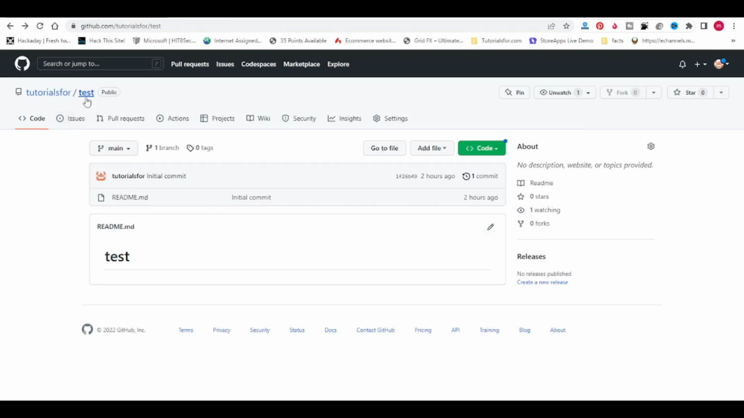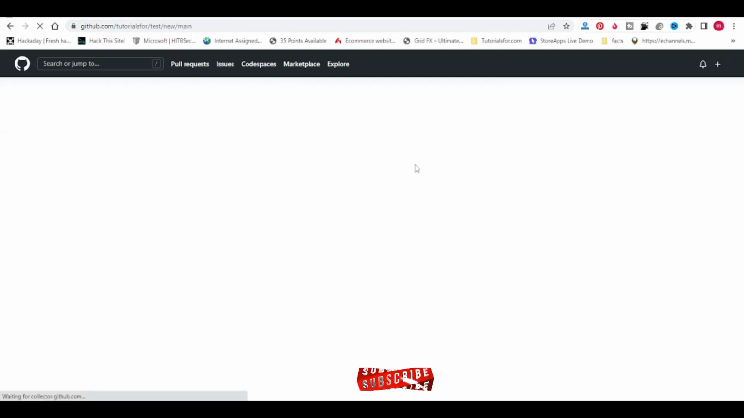You can see that this is my test repository and here I don't have any folder. If I upload a file or create a file, it will directly upload here. But if I want to upload a file into a folder inside this repository, first we need to create a folder. So to create a folder, we need to click on add file and click on create a new file.